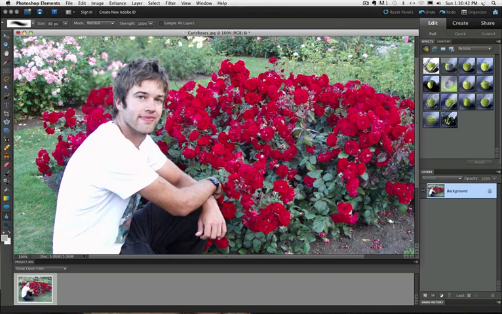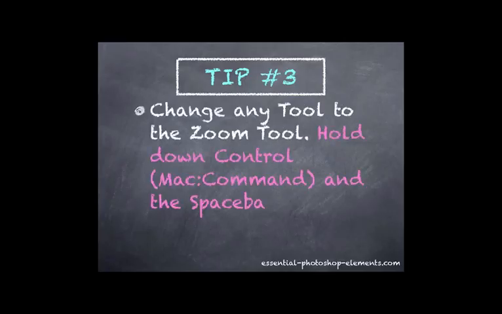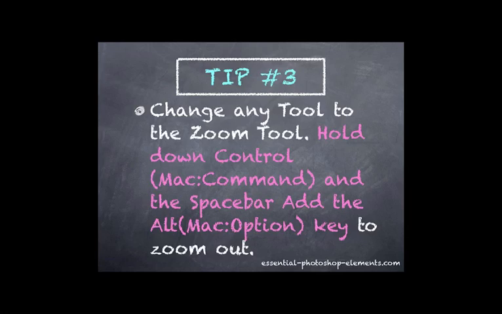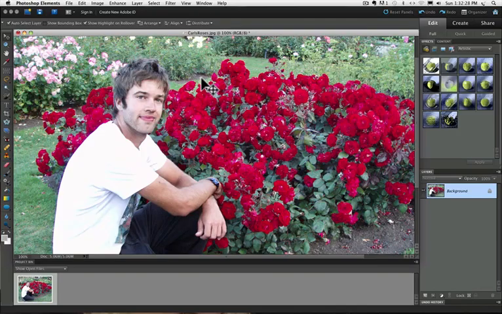Let's go on to tip number 3. Tip number 3 is change any tool into the zoom tool by holding down the Control key on a Windows PC or the Command key on a Mac while pressing the spacebar down. Add the Alt key on a PC or the Option key on a Mac to zoom out. Let's go over to Elements to see how that looks.